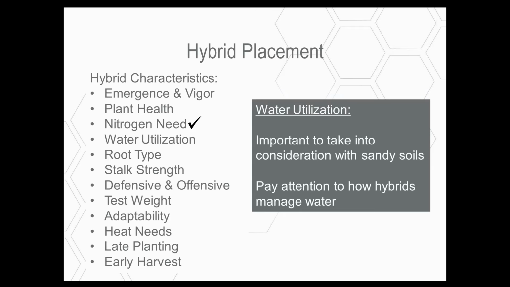So water utilization. Water utilization is very important to take into consideration with sandy soils. So I believe that it would be really important for this specific field to pay attention to how the hybrids manage their water, and make sure you put that into effect when selecting a hybrid for this specific field.